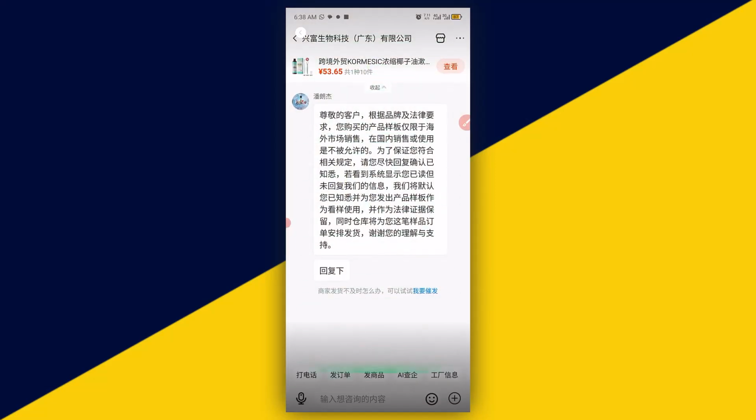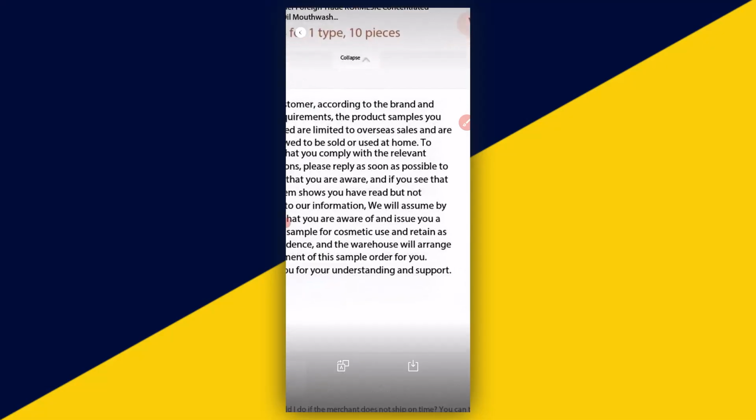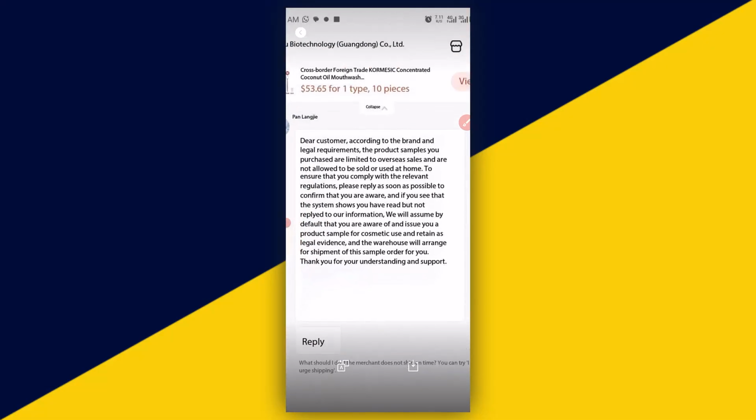And then it's going to scan again. Just like so. You have it in English. You can go on and change to a different language as the case may be.